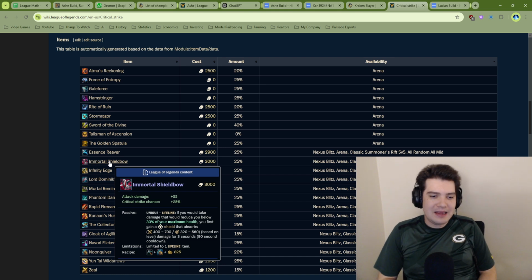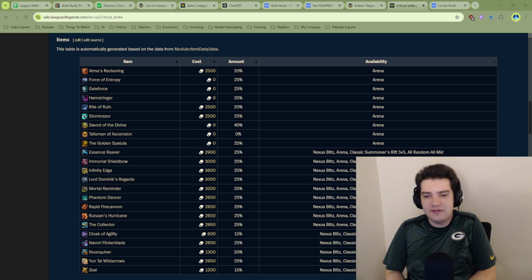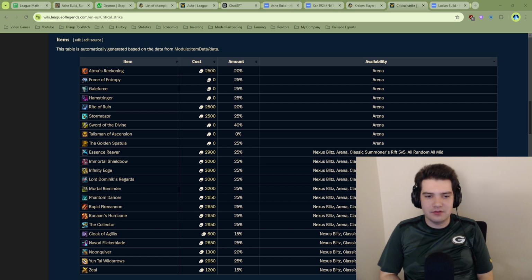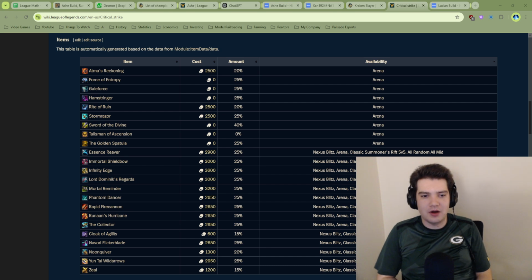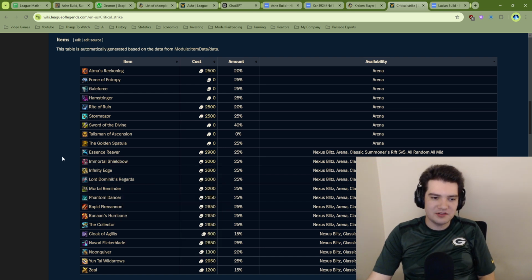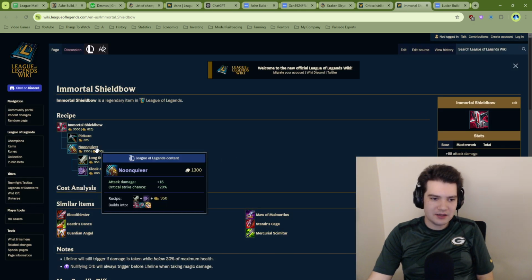What happens then? The thing about Immortal Shield Bow is that, again, it's giving you a completely different thing rather than just a bunch of damage. It actually is going to allow you to survive in a way that's kind of nice in a lot of fights. So that's kind of interesting, as a first item option. What are the components like though? I don't even know. Can you even build this when you're laning? Yeah, I guess you can do this.